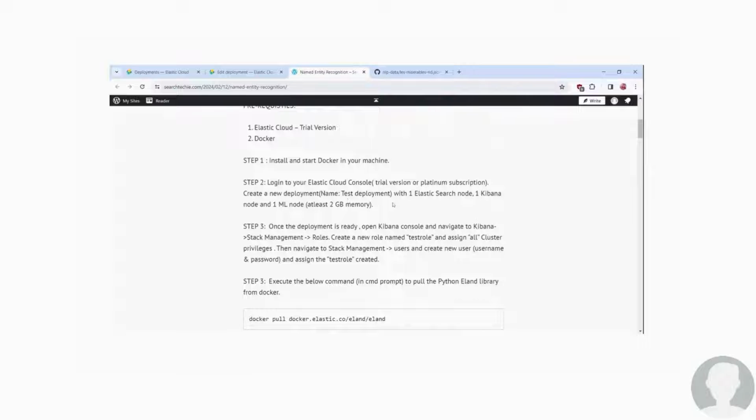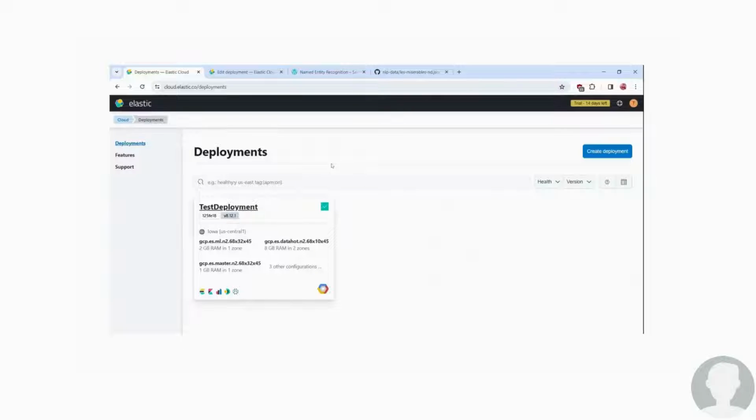I have already installed Docker on my machine and I have used the trial version of Elastic Cloud. The trial version comes with a 14-day trial, and I've also created a new deployment with one Elasticsearch node, one Kibana instance, and one ML node. The ML node should have at least 2 GB of memory to import the particular model into Elasticsearch successfully.